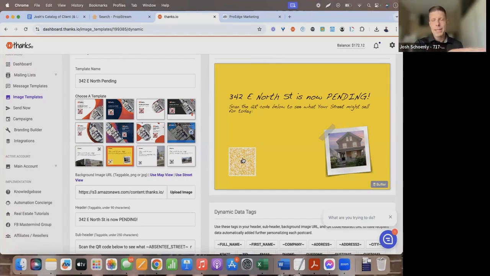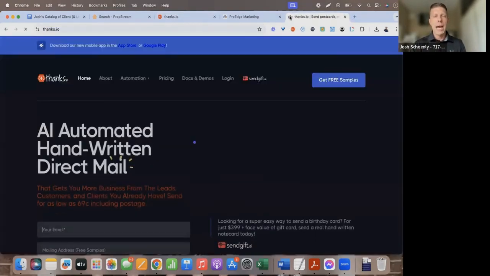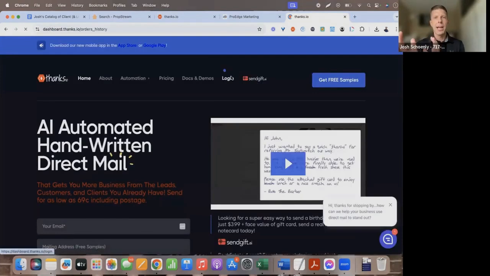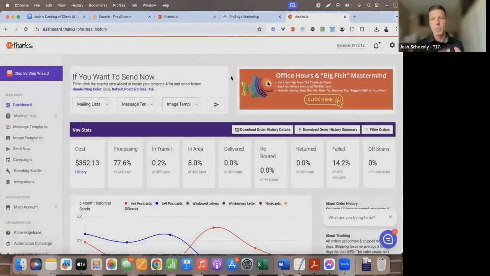So I'm going to replicate this postcard. By that time, we'll have the appended data. I'll add in the list. We'll order this off, and then I will walk through the email, text, ringless voicemail sequence that will be launched next week. So I'm going to go ahead and open another tab, and I'm going to log into thanks.io from the other tab because I like to try and copy and paste and be as efficient as possible.